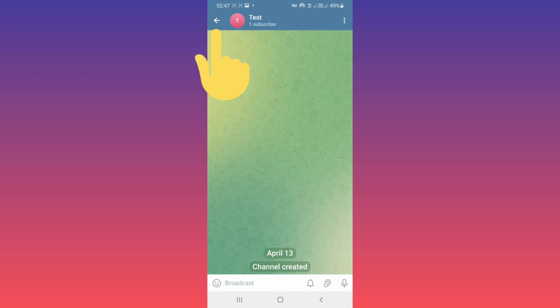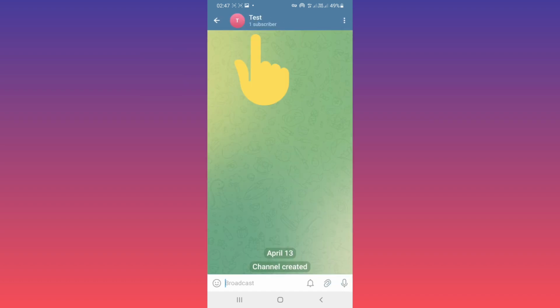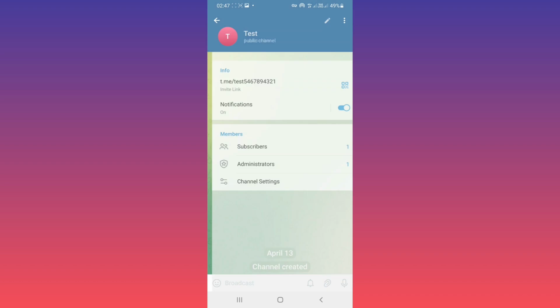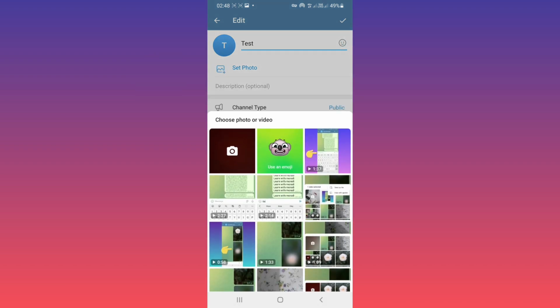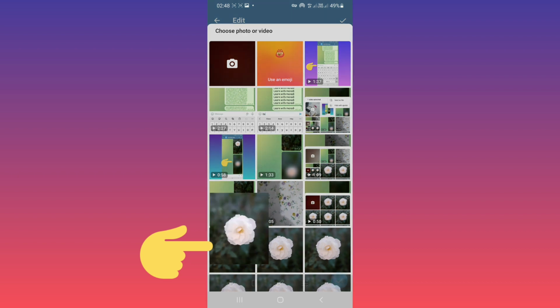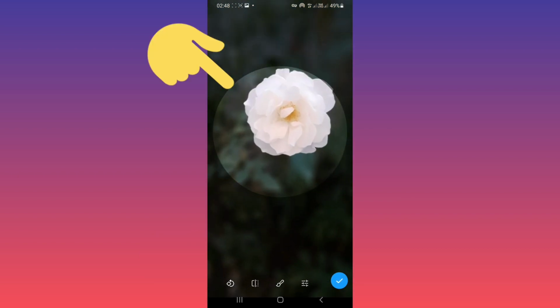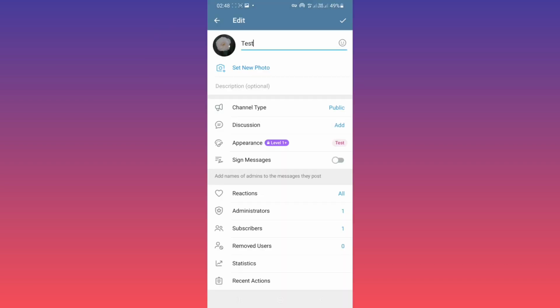If you go back to the main page, you see you have a channel, for example test. Open it. On the top tap on your channel name, tap on edit. You can change your channel name or set a photo for your channel, for example tap on it. You can use an emoji or any photo from your gallery. For example, I choose this one. You can crop and choose the best section and tap on save.